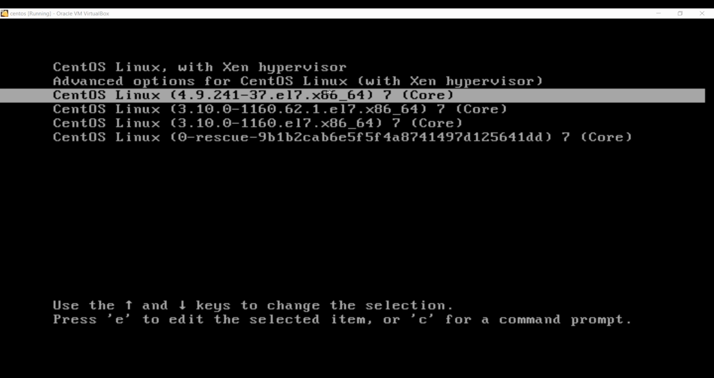Yeah, so you can see that here we have several things whenever we are booting into the system. One is CentOS with the Zen hypervisor, advanced options with CentOS Linux with Zen hypervisor, then CentOS Linux 4.9.241-37, and then CentOS Linux 3.10. Again, the same thing with a different image. And the last one is rescue mode. So all we are able to see here is the kernel with different versions.